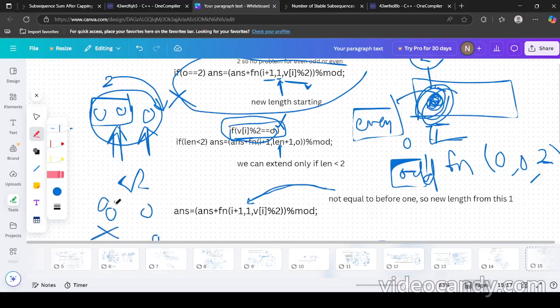But if we have 2 O's, then we cannot add, because we'll get length 3. So if the length is less than 2, only then we can incorporate. So if the length is less than 2, then what is the new answer? It will be simply function of I plus 1 and length plus 1.